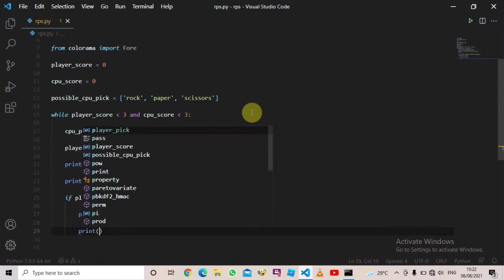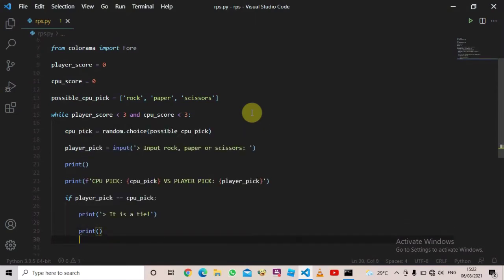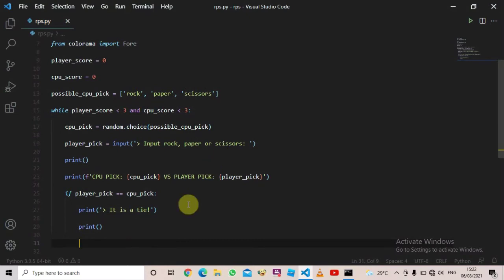So let's now give it space. We also want it to print something else. After printing it's a tie, we want it to print the present scores. That is, these two things. We want it to print the present scores of each player, that is the CPU score and the player score.